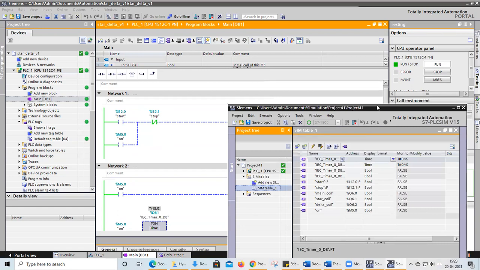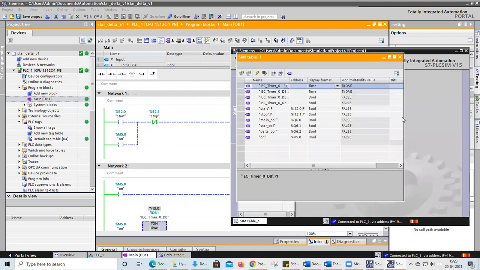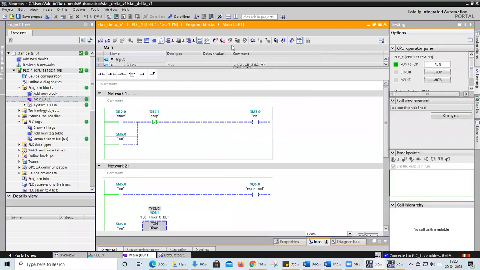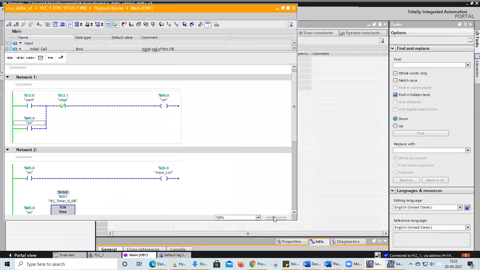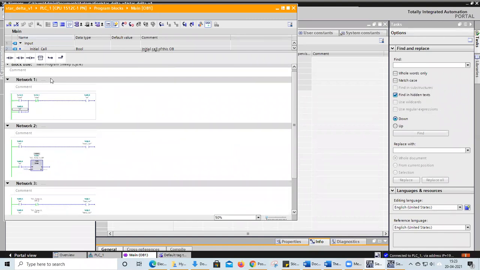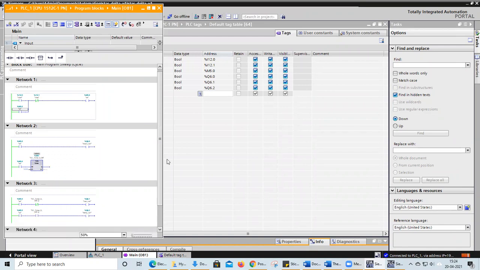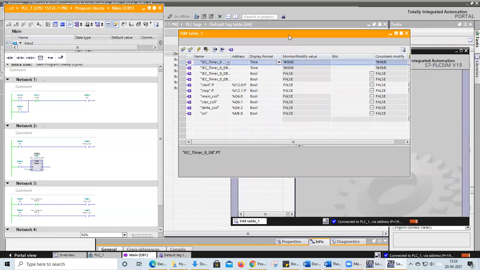Now I will show you a bit more clearly. Here is one option I will float, so that we can see more conveniently, and I will float this ladder circuit also, and I'm reducing the size of this one so that I can see everything in one place. For everyone, this one is visible.